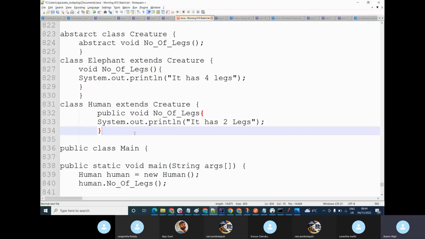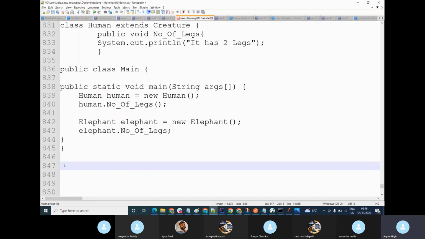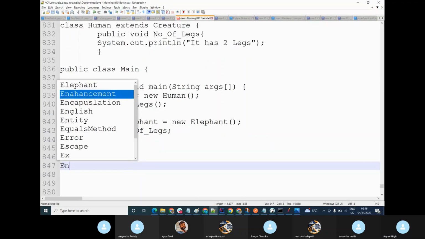Are you clear? Are you okay? Any doubts? This is abstraction. Abstraction means hiding the data internally. What is abstraction? Hiding the data internally and showing only what is needed. Now we'll go for encapsulation.